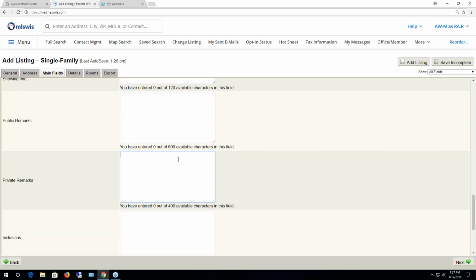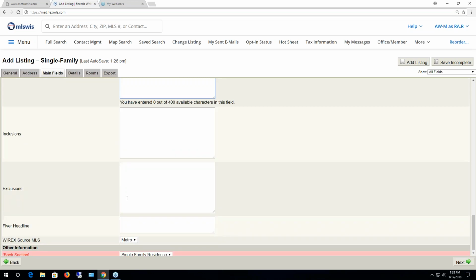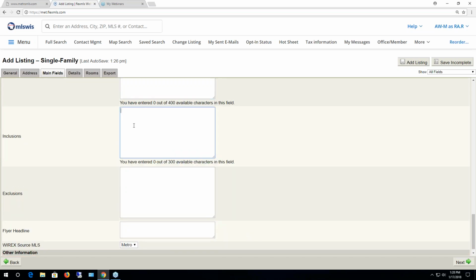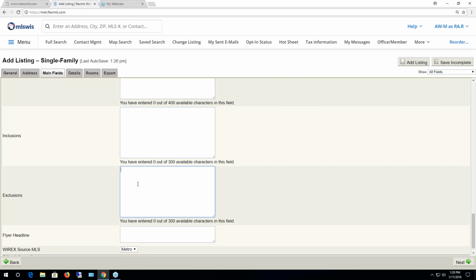Private information, this should be information that only the agents, our members, see. So here, if you need to add any private information, such as if there's documents to be seen or surveys, if they can pull them off of your website, then you're free to add those things in here in private remarks. And you've got a total of 400 characters to use. Inclusions and exclusions, what's being included with the sale of the property, stove, refrigerator, that kind of thing. Exclusions, what's not being included, maybe window treatments, things of that nature.